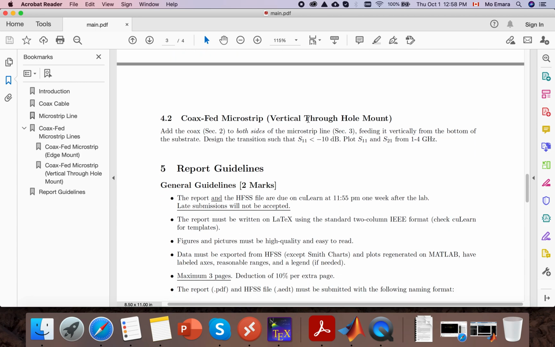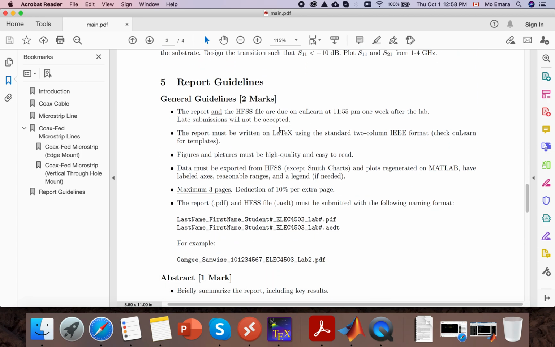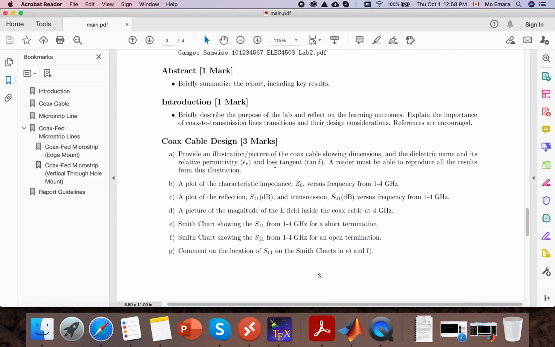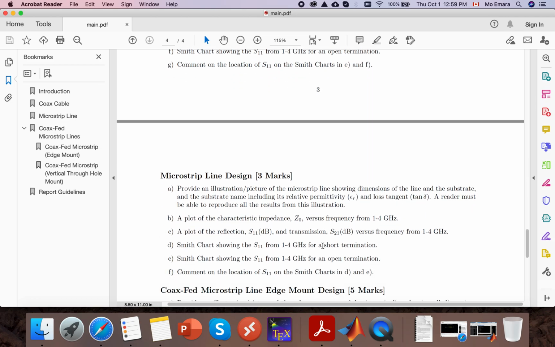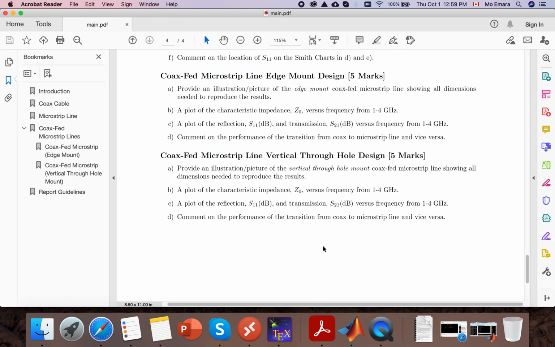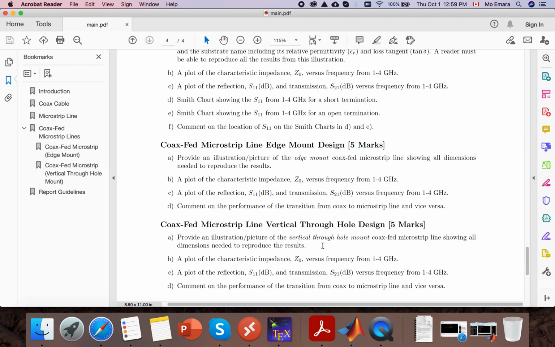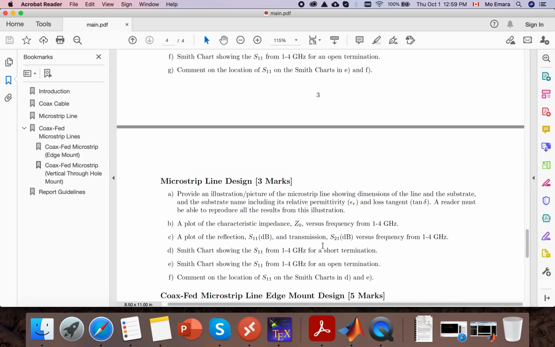And finally, once you've done that, I have the report guidelines here in the lab manual as well. So please make sure that you read them very carefully before the report, and make sure that you follow the guidelines. And over here I have included everything that I'm looking for in the report for all 4 designs in this lab. All right, and that's the end of the demo, and I will again be available during the lab time if you have any questions.